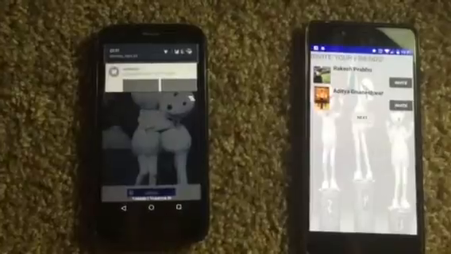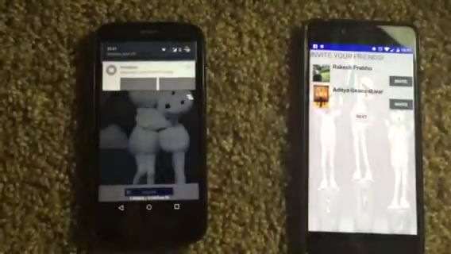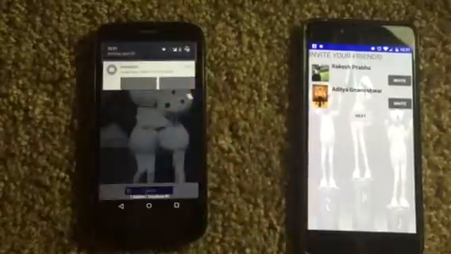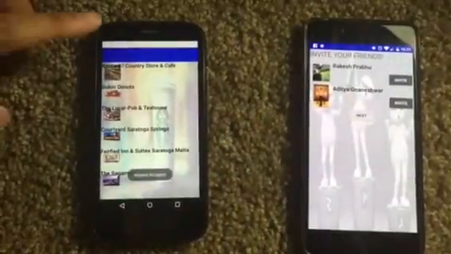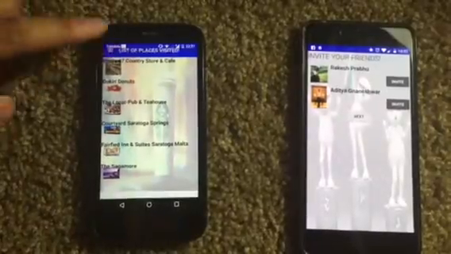In the notification area of Aditya's phone, we have two buttons, the accept and the reject button. I'm going to accept right now. Once accepted, I get a toast message saying that a request was accepted.